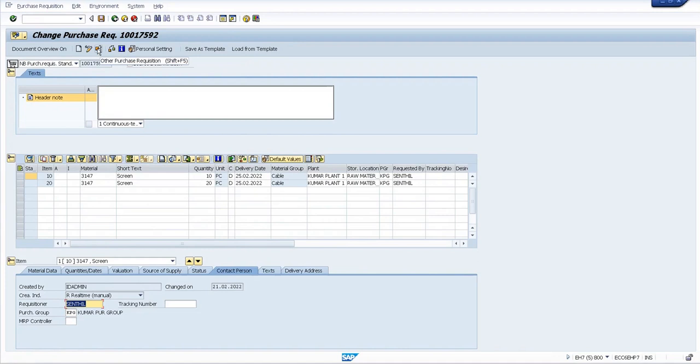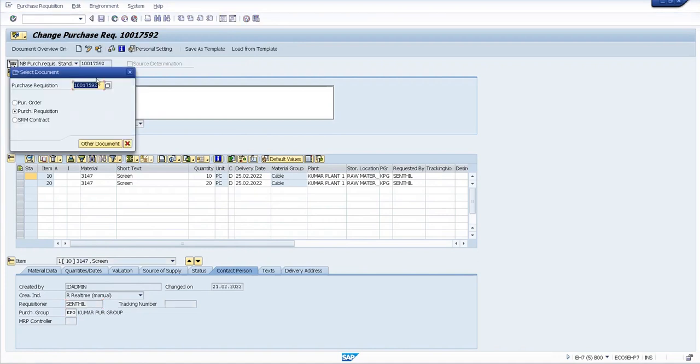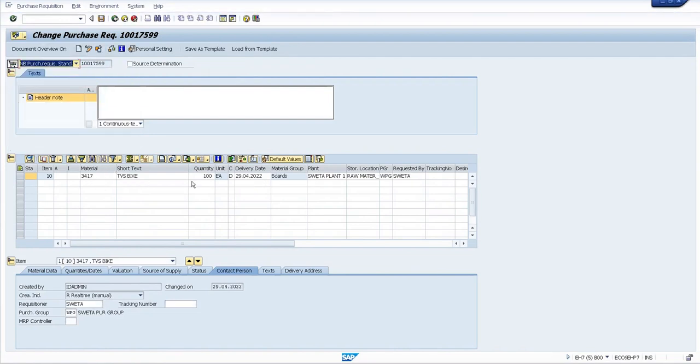Go here to the other purchase requisition icon, paste our purchase requisition number, and just press enter. You see our number will come. So I will change the quantity. Now it is 100 quantity, I will change it to 50. Whatever quantity you want to change, you can change here. You can also add an additional material or change the delivery date. Whatever changes you require, you do via ME52N.